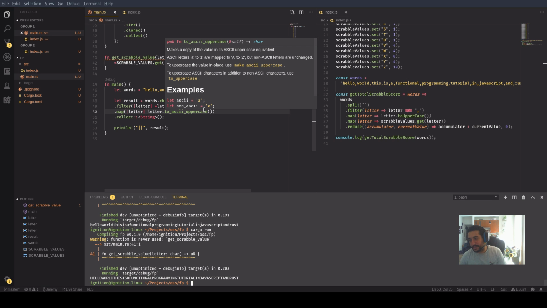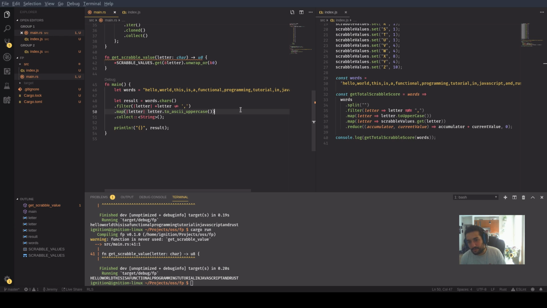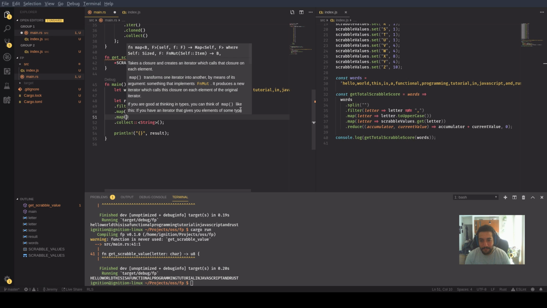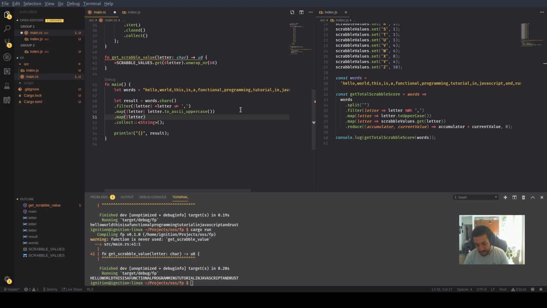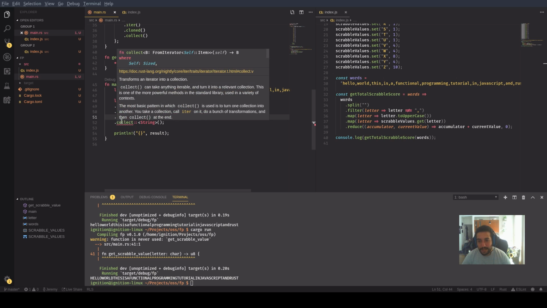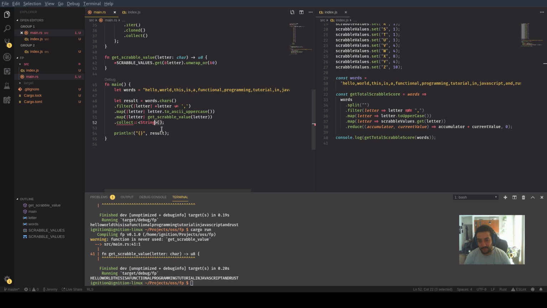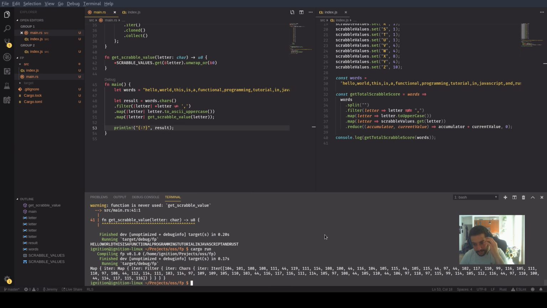Okay, so once we have this, the other thing we wanted to do is to actually map it into the value. So let's do that. Map, we have a letter, and now we want to get the Scrabble value. So let's map it to get the Scrabble value of the letter. Is it gonna work? Oh, it's working, but it's complaining because it cannot collect it into a string anymore, which is correct. So what I'm gonna do here, since I now have an array of integers, of U8, to be honest, I'm going to do it like that.